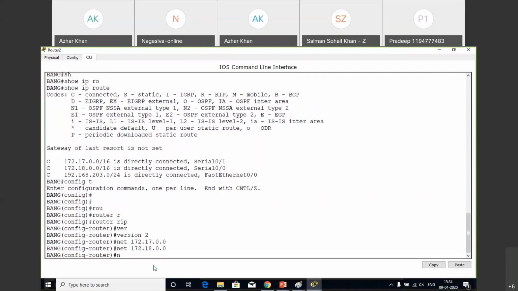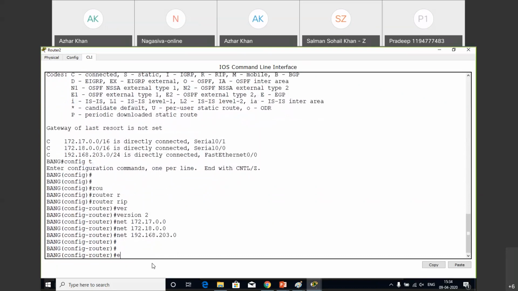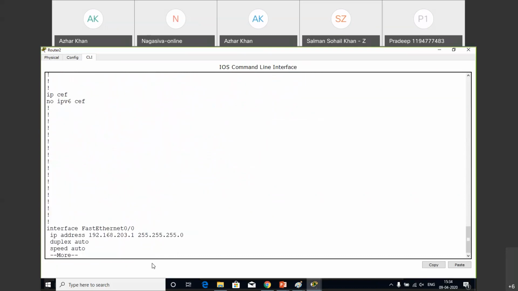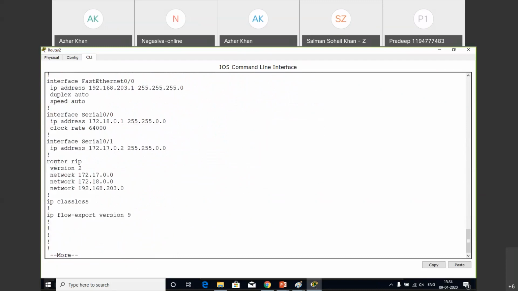Like this. C means directly connected networks. Okay, like this. Finish configuration. Let's check. Show running configuration. This is the RIP we configured.